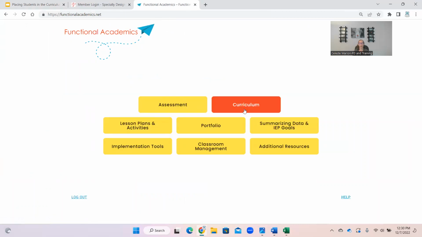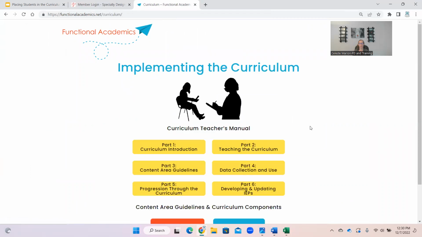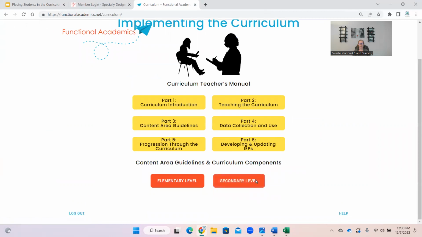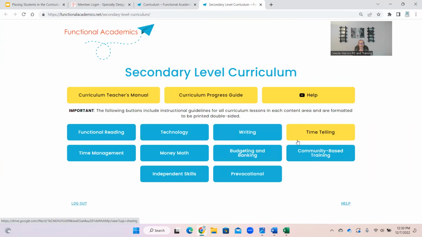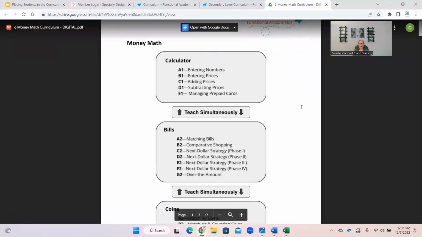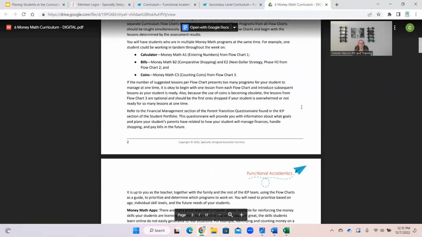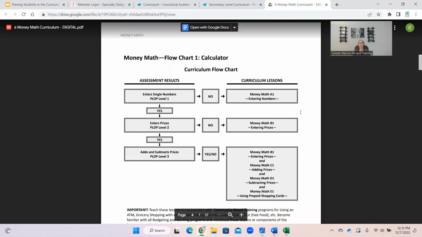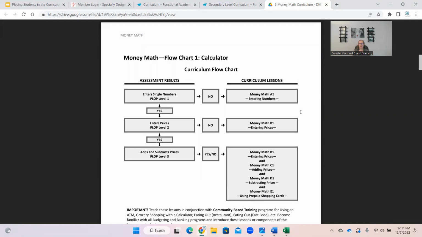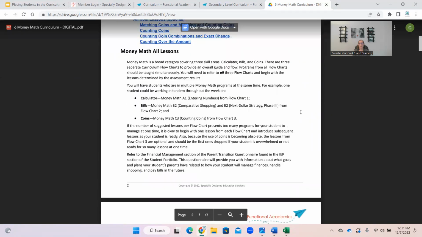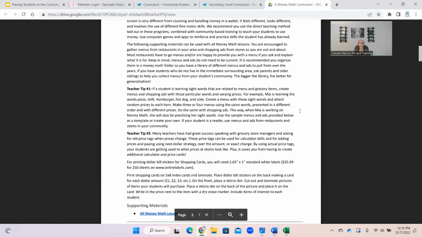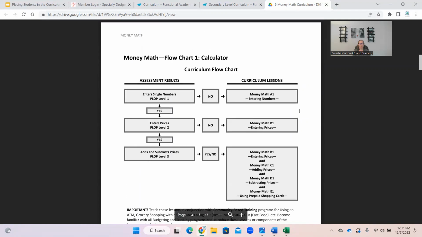Okay, let's click on the curriculum piece. Let's click on secondary level. And we're going to pick a content area to take a look at that flowchart. Let's do money math. There we go. So in money math, we actually have 3 pieces of money math. As you can see, we have calculator, bills, and coins. So we find a curriculum flow chart for each one of these sections.